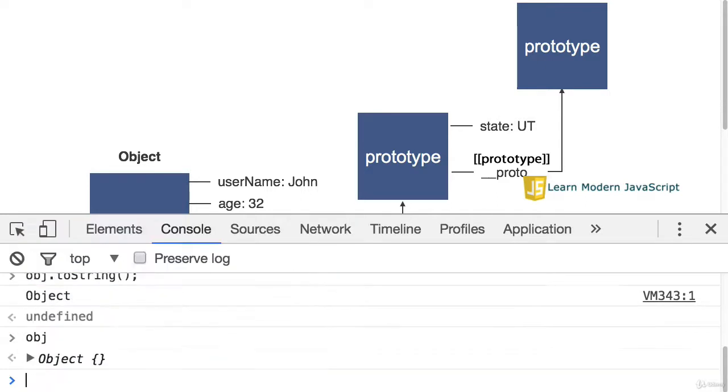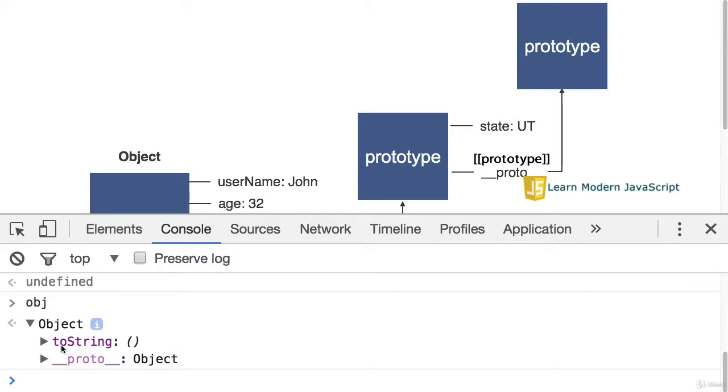Now if we look at obj one more time, open it up. Now we have something in our object, but we still have a link to the prototype object. However, when toString is entered, it finds this one first, and so it executes that function. All right, one more example.